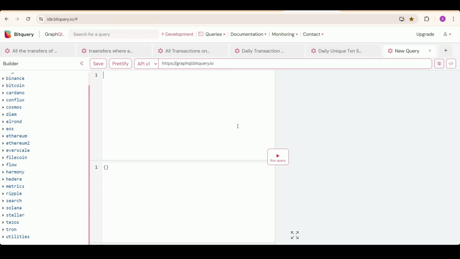You will need to sign up first at id.bitquery.io as a developer and you will get free 10,000 points to run and test the APIs.